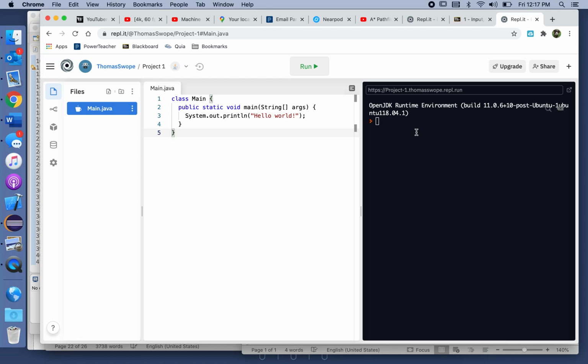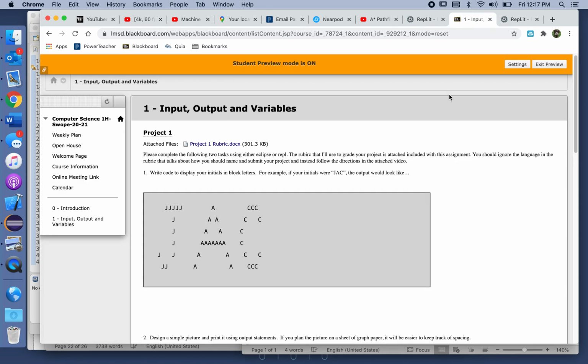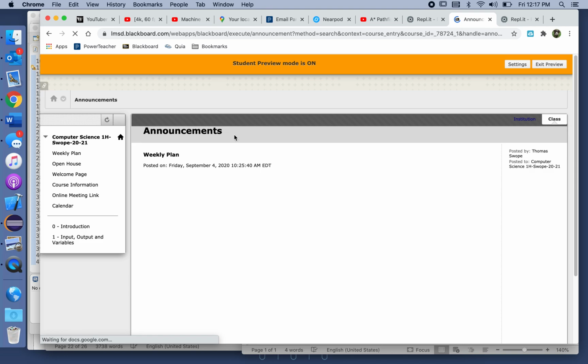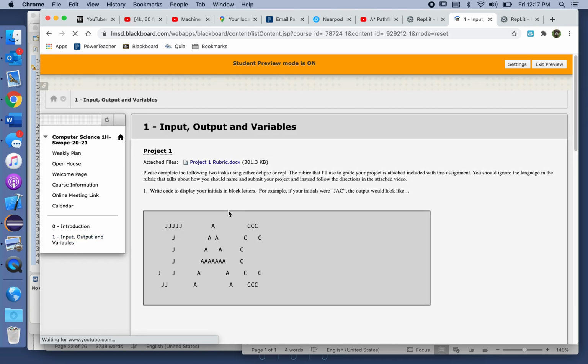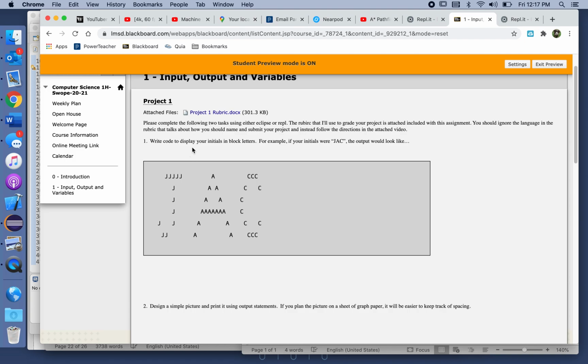All right, if you used Eclipse to write your project, it's a bit more involved, but not terrible by any means. So the first thing you will need to do is actually go to my Blackboard. Once you're at Blackboard, you should see the weekly plan first of all, right? Click on the link for the current unit that we're working on, which is one input, output, and variables. And the first thing that you'll see will be this project. The video will probably be here as well, so this will look a little bit different for you, but the idea will be the same, right?